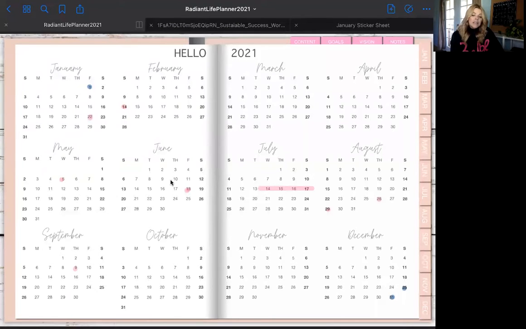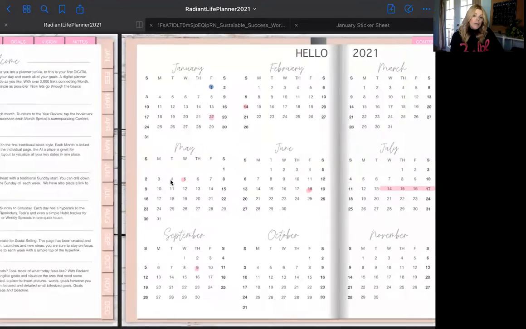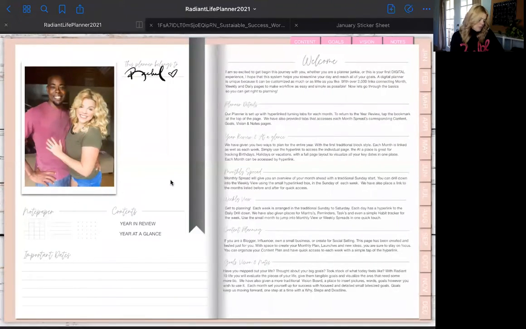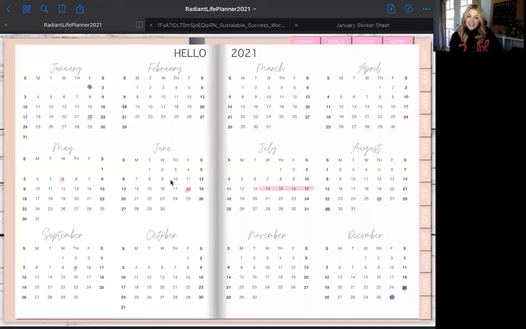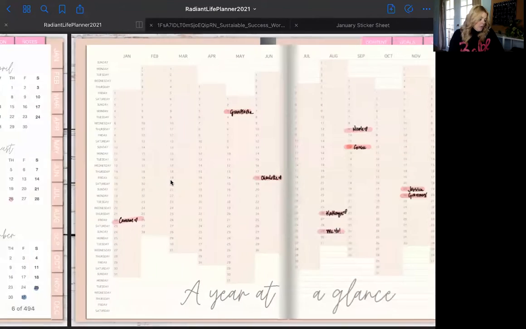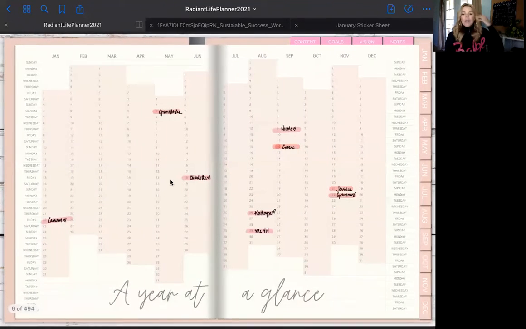You can also always access it by coming into the bookmark at the top, and then you can go to year in review, and it's the same hyperlink there, or you can swipe. It does have swipe functions, but these are the quick go-tos.